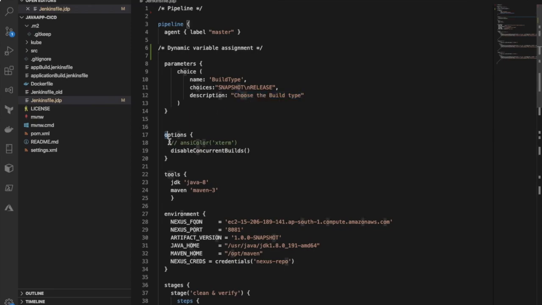So next, this is the options section. For now we can ignore this. This is some extra options for the Jenkins pipeline. Here I'm just mentioning disable concurrent builds. So I am just going to disable any builds which would be running concurrently with this particular pipeline.